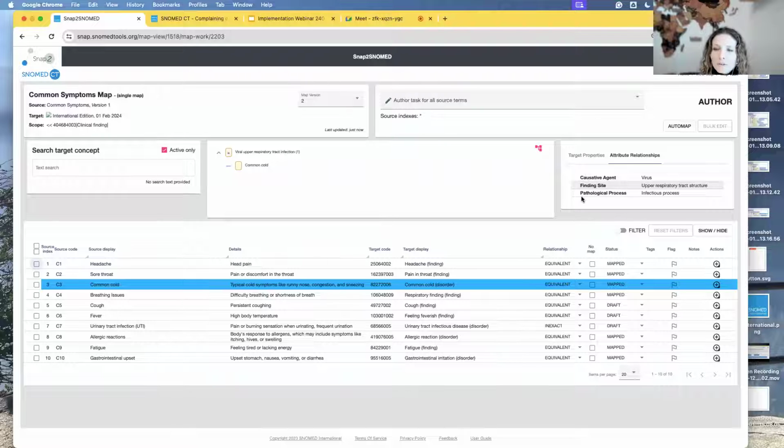And if there are groups in the concept definition, you'll see that there is a more bold line separating the different groups.